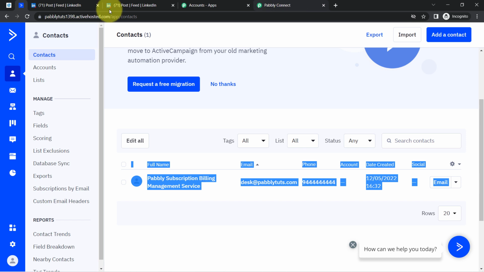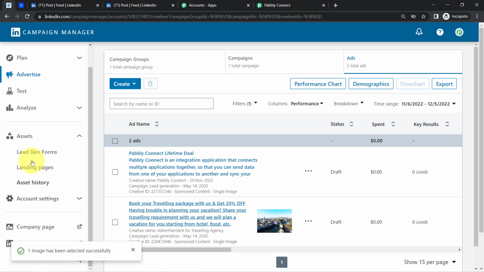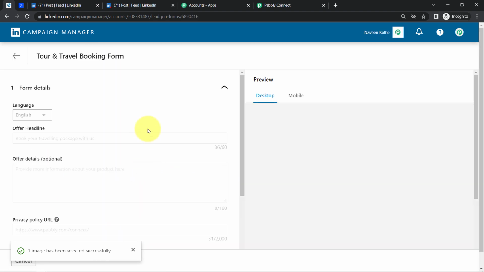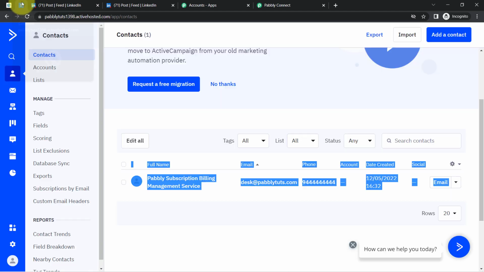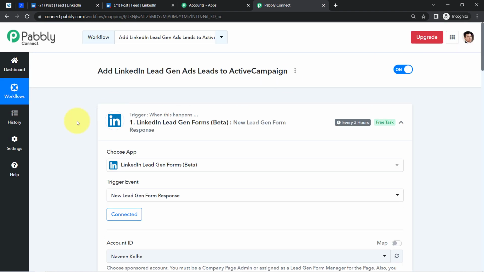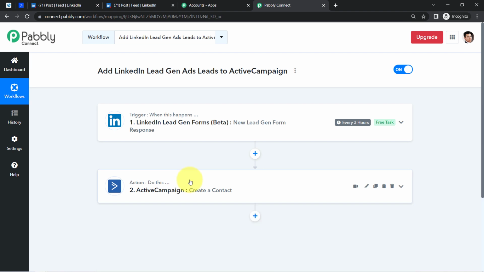So now onwards, as soon as someone submits my lead generation form, basically my LinkedIn lead generation form, here let me show you my form, the same person who is submitting the form will be created as a contact here in ActiveCampaign. And for that, you just have to create this automation inside Pabbly Connect once, and after that you do not have to do anything manually. Everything will work in the backend. Pabbly Connect will take care of all the tasks in the backend. Just create this automation inside Pabbly Connect once and sit back and relax.